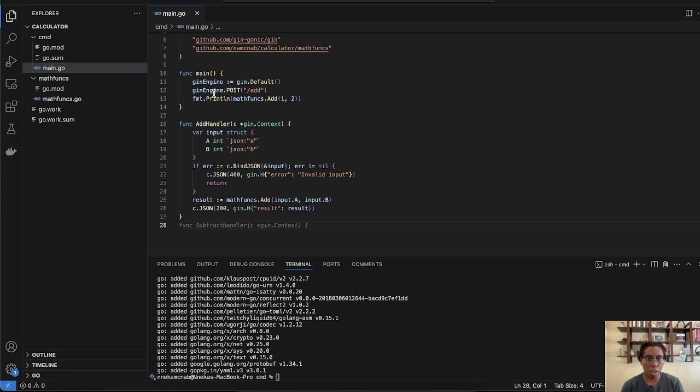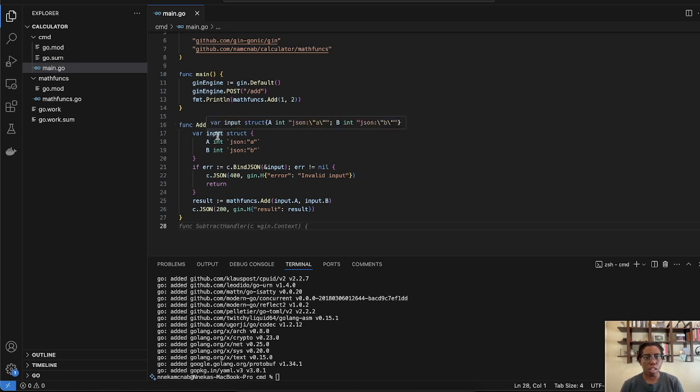In this case, in our Gin context, the request that was passed in through the user's input will be inside of that context. So the Gin context will hold the request information that was passed through. And then we're going to have the struct called input. The struct input has two different fields, and both of those fields are integer values. So we have A and B, the two numbers that will be added together.